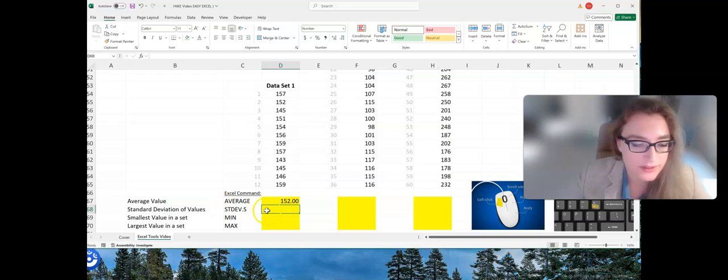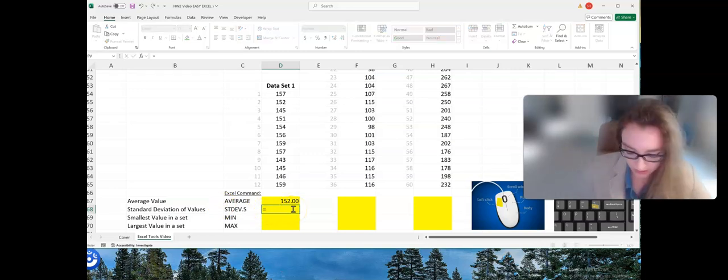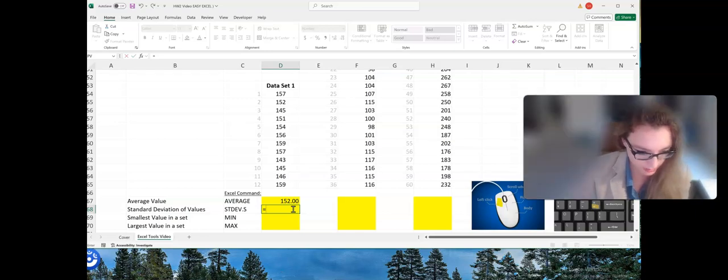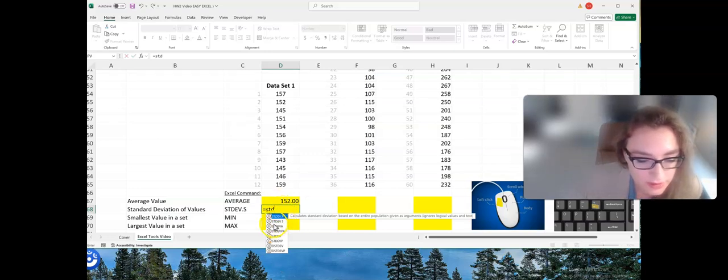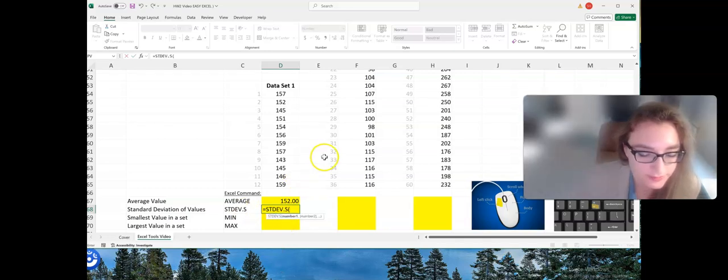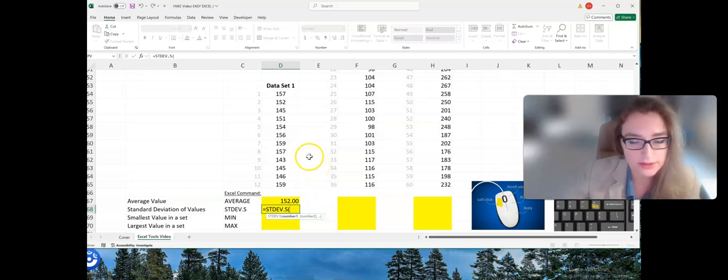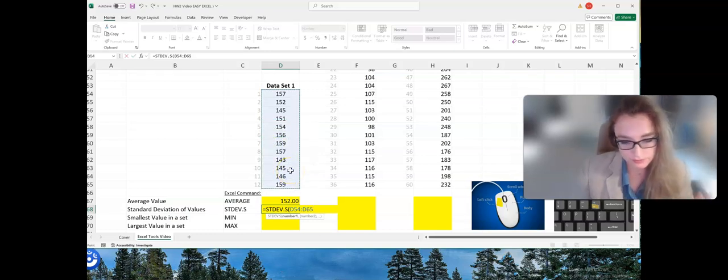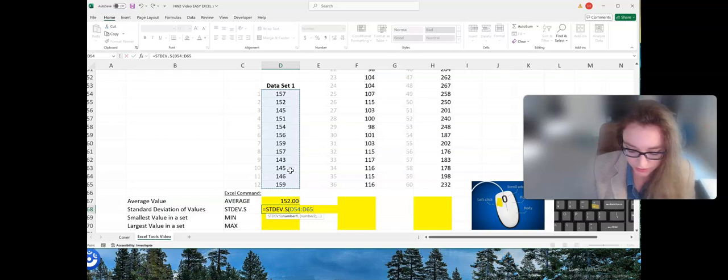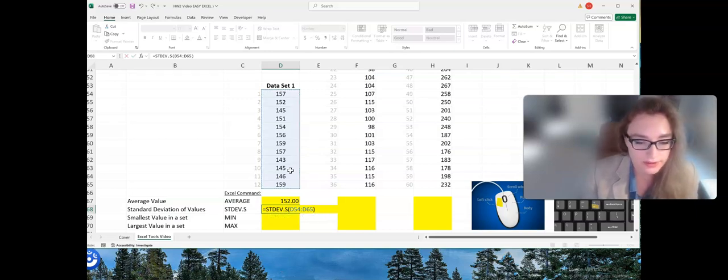Now let's do the same with the standard deviation. The cell is already highlighted, equal sign, then start typing the command std, and in the drop down menu we see this standard deviation .s. That's what we need. Pick it and we are ready to select the data. Start from the first one, press the left mouse key, drag down, release, and then shift closing parentheses, enter.